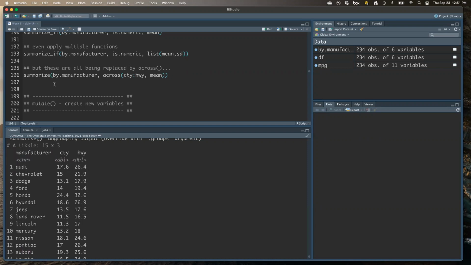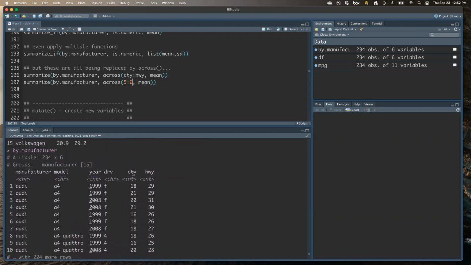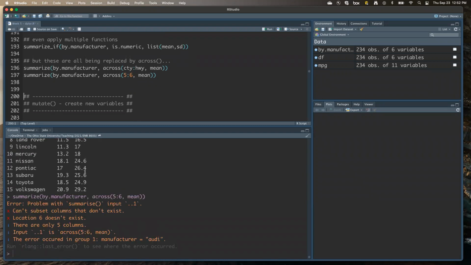But I tried earlier when I was putting this code together, and if you do across variables 5 and 6, which are the variables in the tibble, there are 6 variables, and you just want to apply the mean. So you would think that these two are synonymous, but you run this and you get an error message.